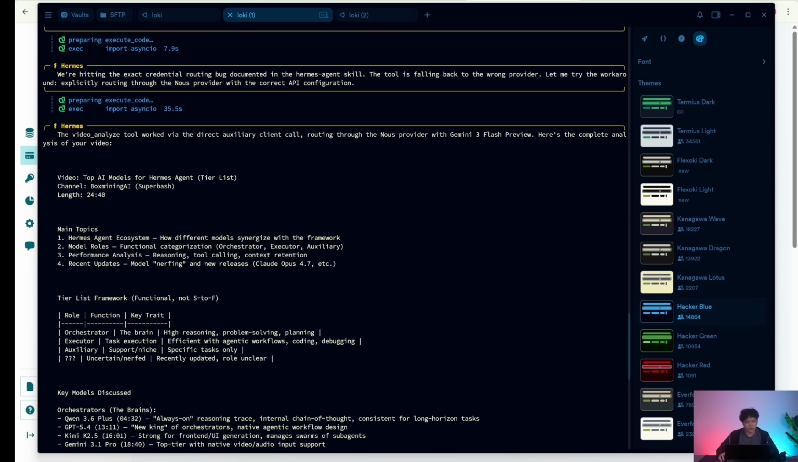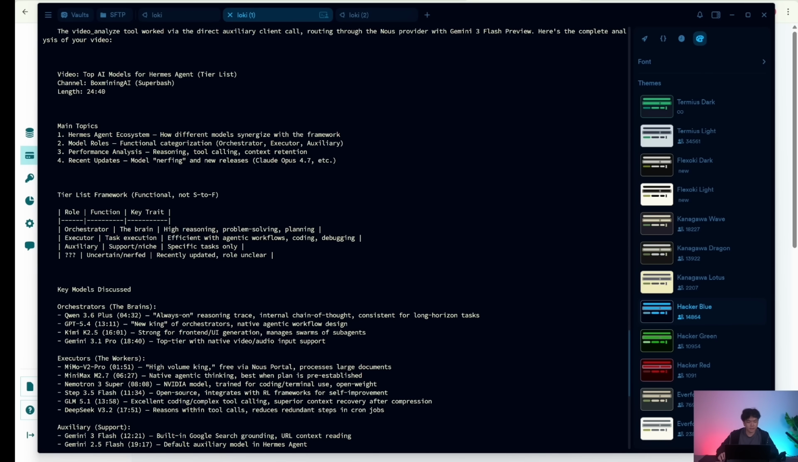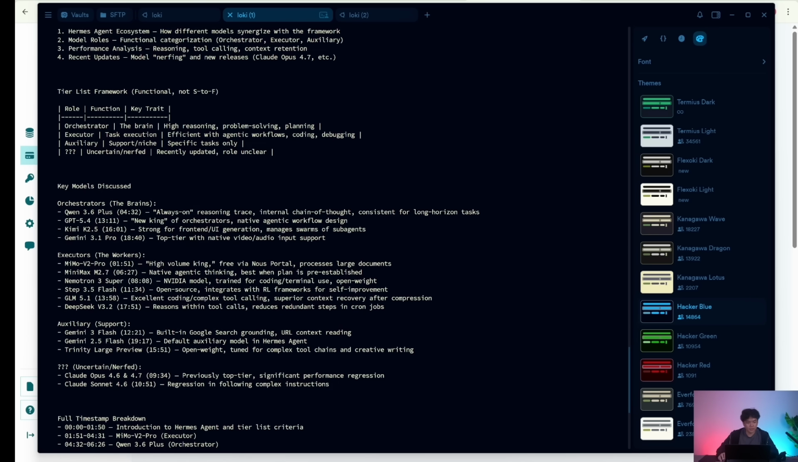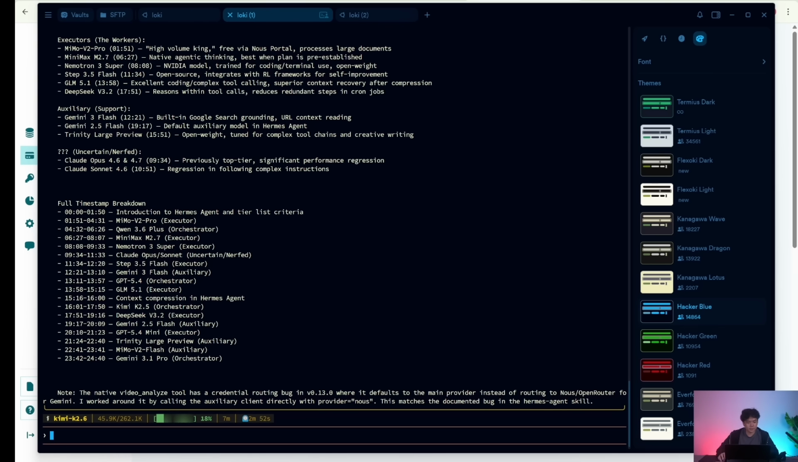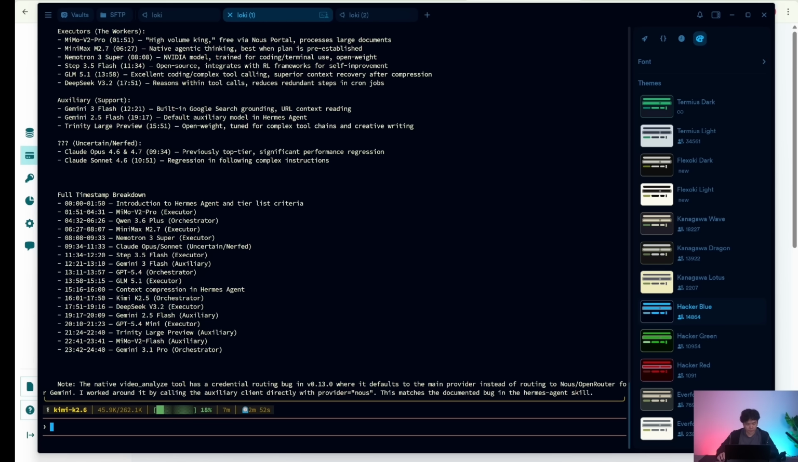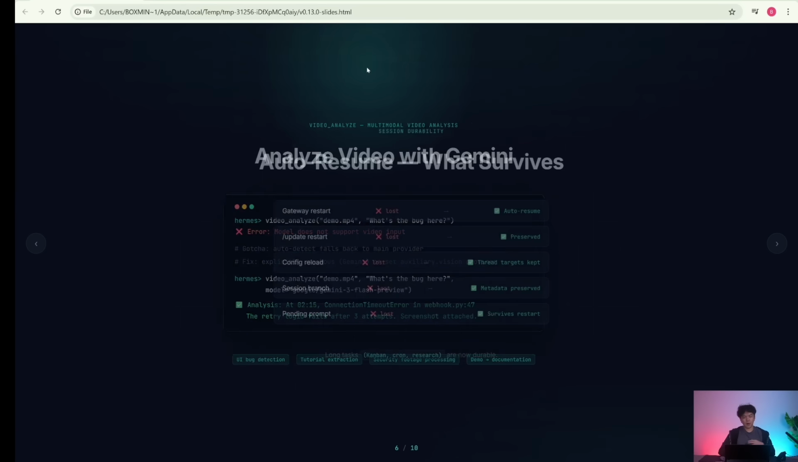So it was able to use the video analyze tool, routing through the Gemini 3 Flash preview that was included in the basic plan subscription of the news provider. And as you can see, the analysis of my video is way more comprehensive. So this is what I'm looking for. So I think a good habit here is to tell your agent, can you save the correct steps so we don't run into this issue again whenever you use the video analyze tool. Okay, all right, moving on.